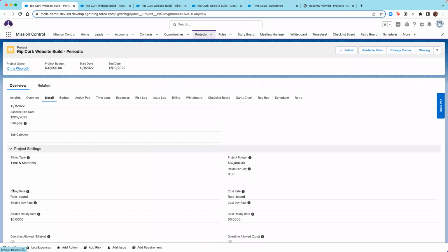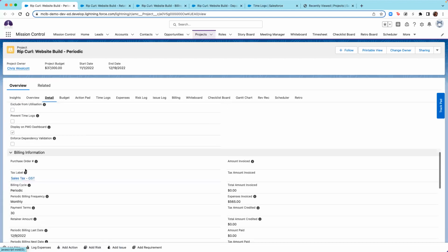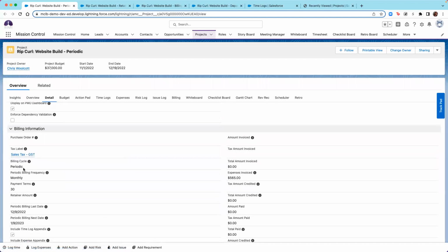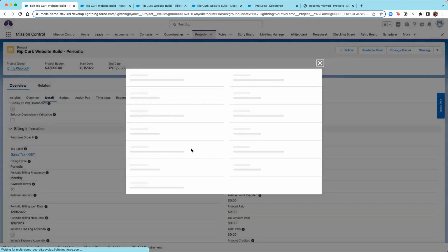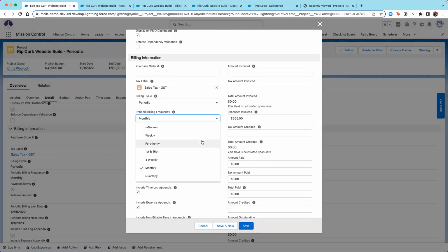So time and materials, our billing rate is pulled from our role records or our resources. Our tax label will be our sales tax Australian dollar. And then the billing cycle is set to periodic. Let's take a look at the options available for our periodic billing frequency. You can have this set to weekly. So if you have it set to weekly, it's going to be whatever day of the week that you select. So if I put my first billing date for this Friday, then next Friday it's going to generate another billing event, and the next Friday after that, and so forth.